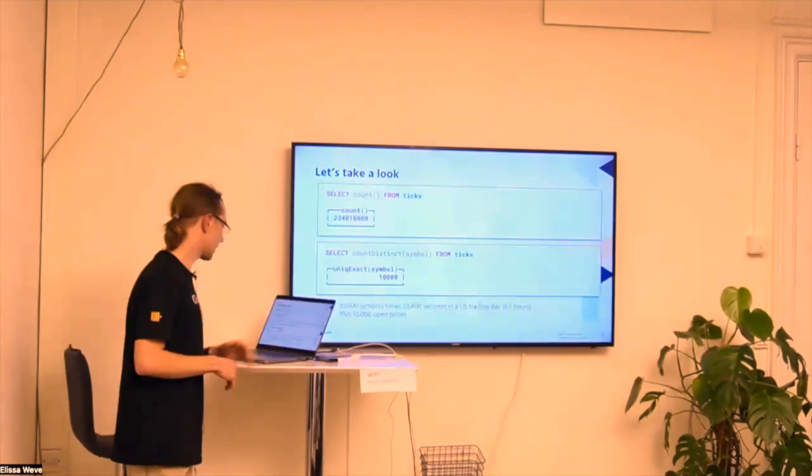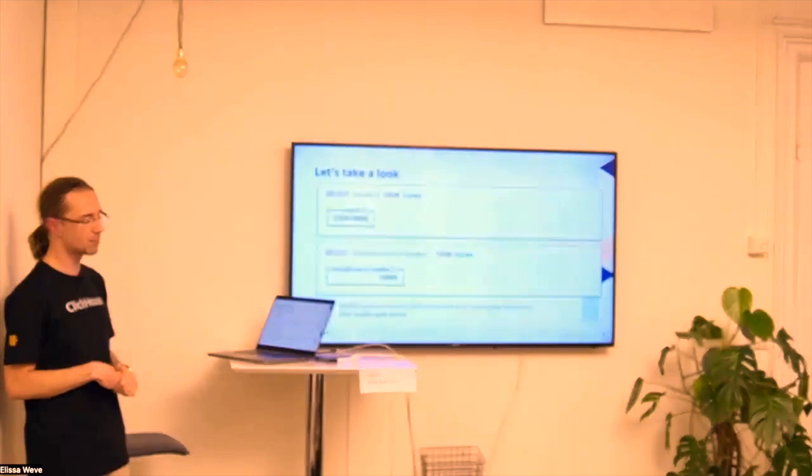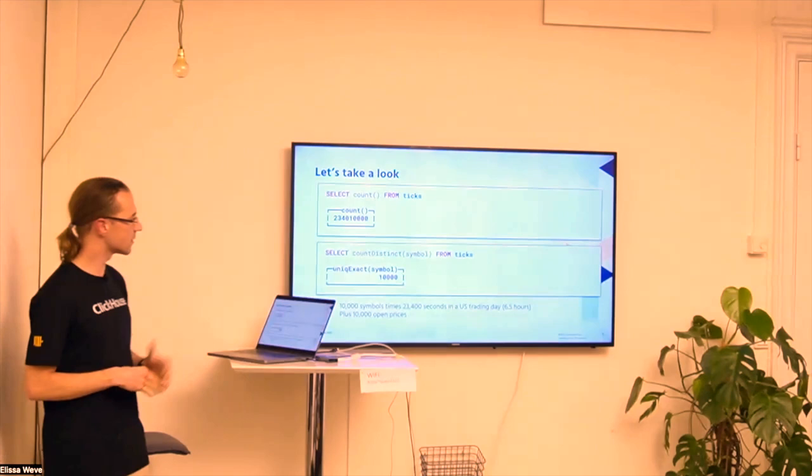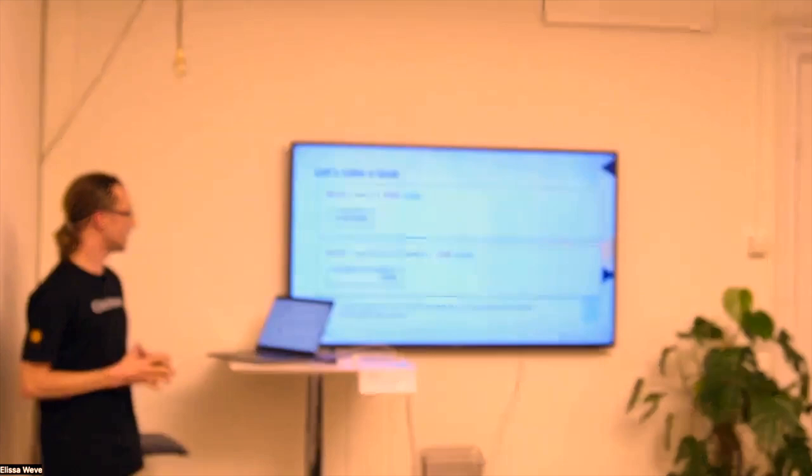So I generated a data set that contains data for 10,000 symbols. It's a bit more than the stock market symbols in the US. There's about 5,000 stocks on the US markets, but I generated 10,000 symbols. And there's 23,400 seconds in a US trading day. It's a 6.5-hour trading day. So I generated data for 10,000 stocks for an entire US trading day.